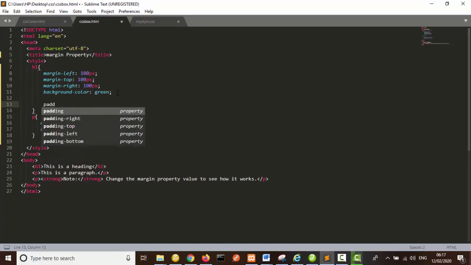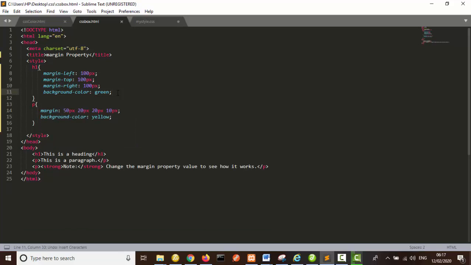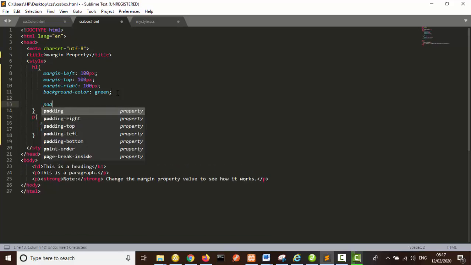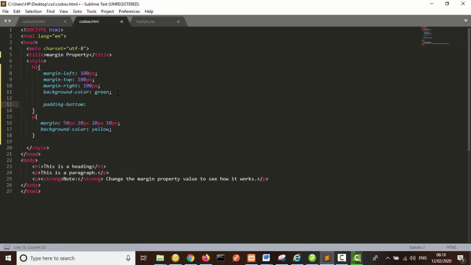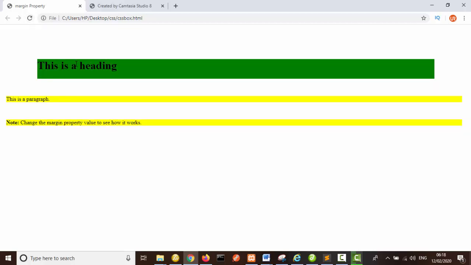I'll add a padding bottom. And so let's say I'll add 20 pixels. And so let me preview that. So you see, like I said, padding is the area. Now this is the content area from that example we showed. But padding is the distance between the edge of the box and the content. So you see, I did padding bottom.